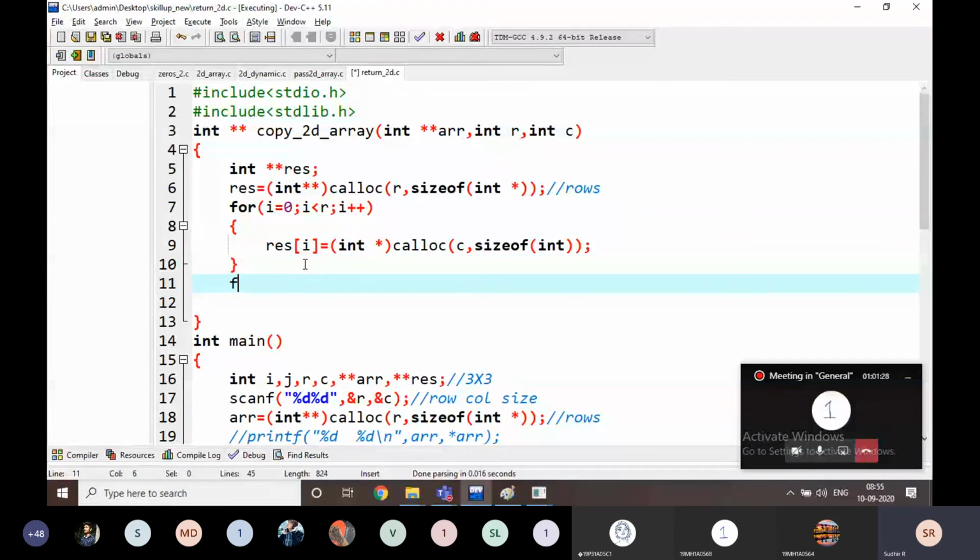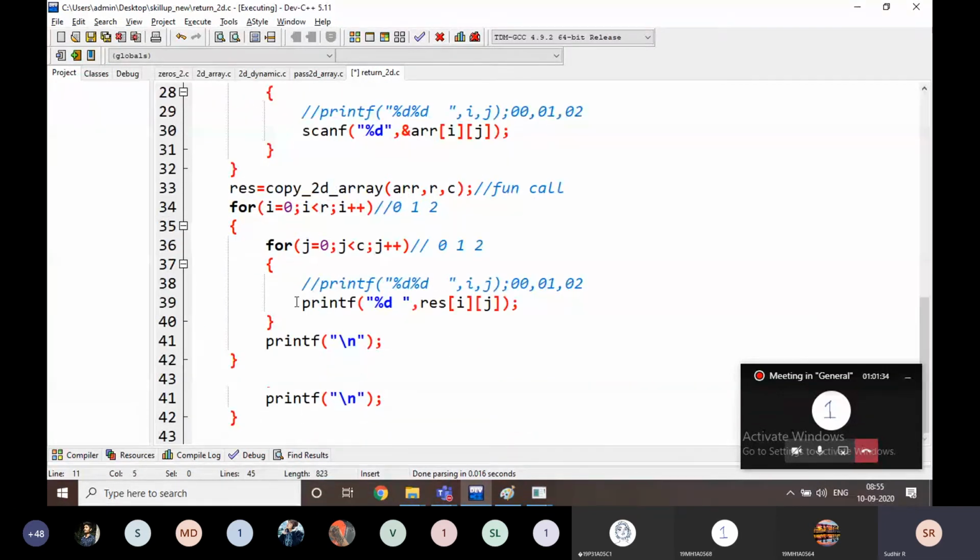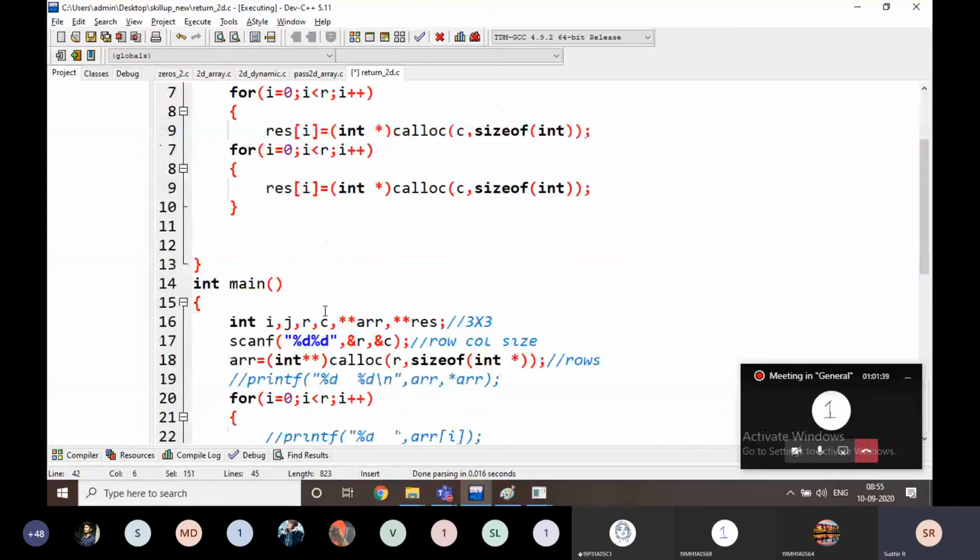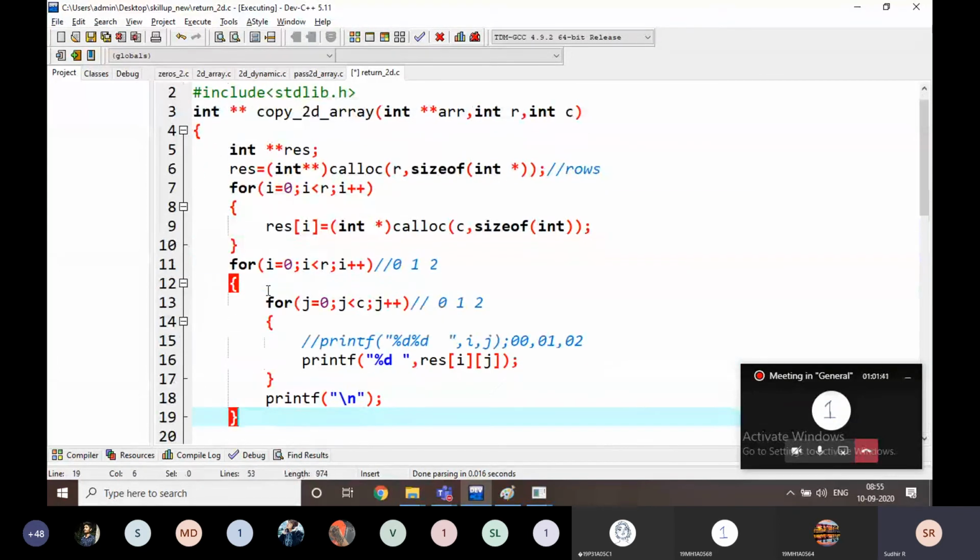and now I am going to write here for I is equal to 0. For I is equal to 0, what is the copy value here? I am going to copy it here.